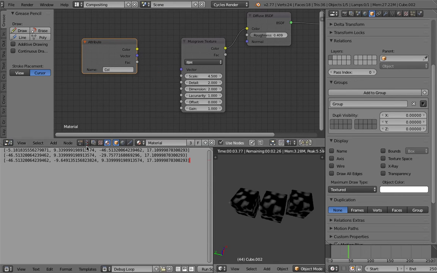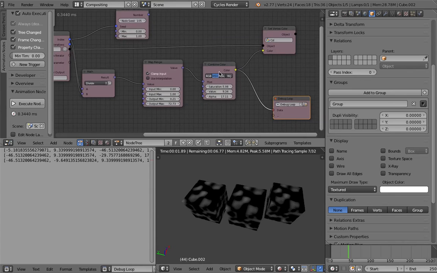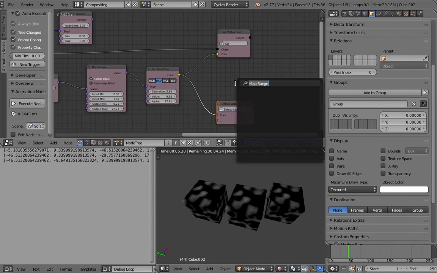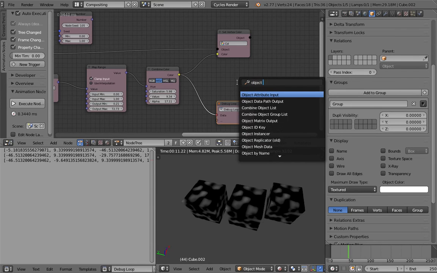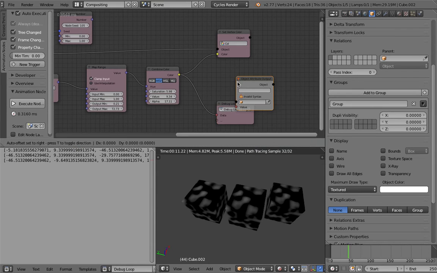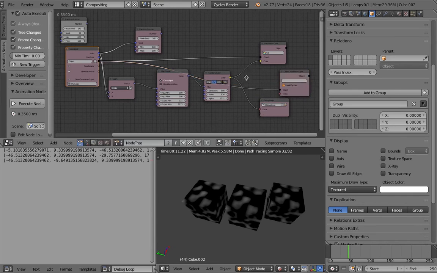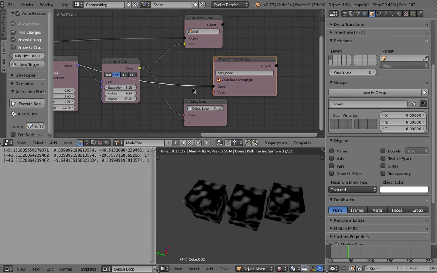This is where actually the pass index can work for us. So let's do that as well. We keep the color, but we're gonna use the object pass index. So object attribute output, and here we can easily plug the object here. So for each object's pass index, value has wrong type, so we have to plug in integer here actually.